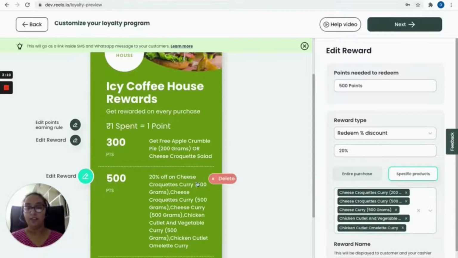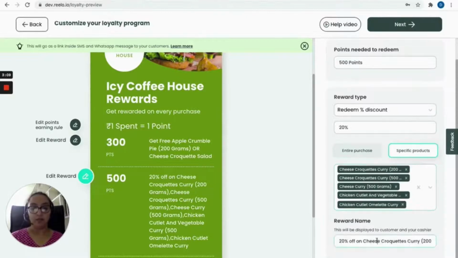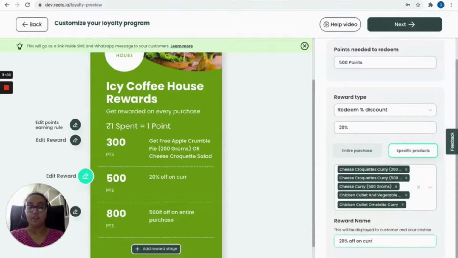Now if you select all the curries and let it stay over here and try to disaggregate them with an or, it will get very complicated for the customer and the cashier. A simpler way of doing this would be just clicking here and saying 20% off on curry. Now, when the customer comes over and selects one of these curries, they'll automatically get a 20% discount on these curries. The cashier would be able to see the curries that you have added to the loyalty program and they will be able to offer the 20% discount on the same. So this mapping would be easier for you.